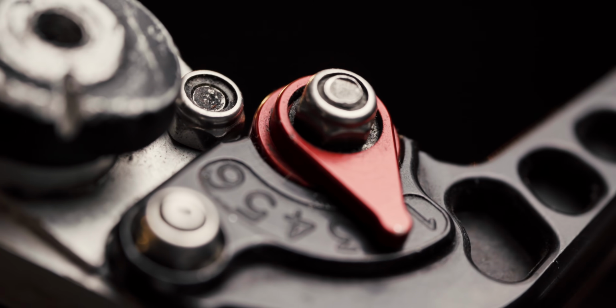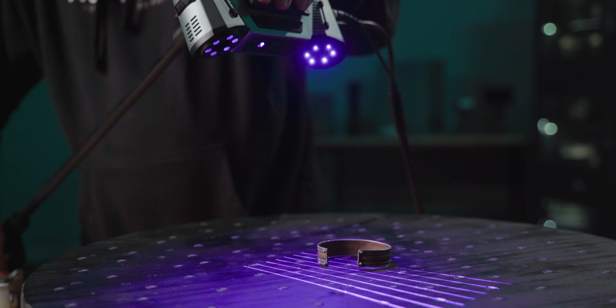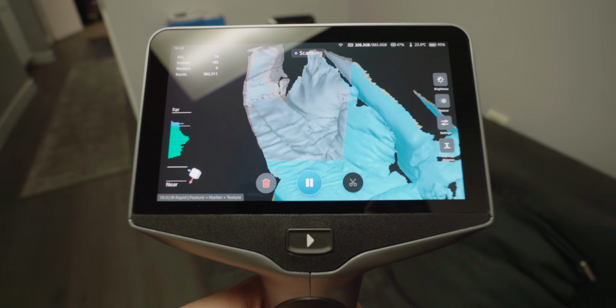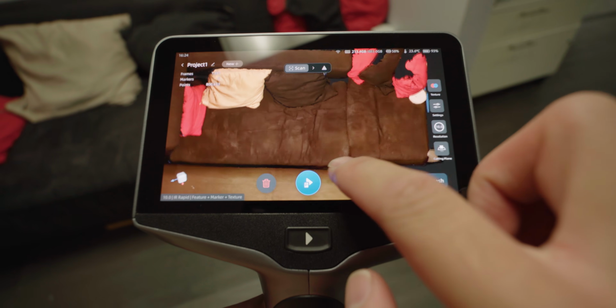Here's the breakdown. High resolution is perfect for small, super intricate objects, jewelry, so on, where every tiny detail matters. But for big, simple objects like a couch, it's not about detail, it's about time.